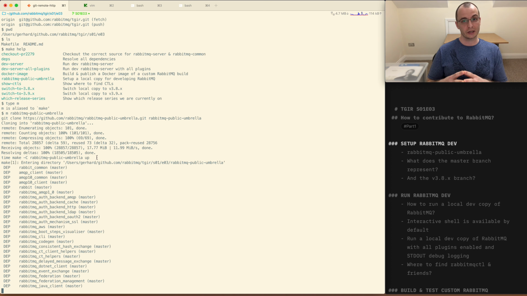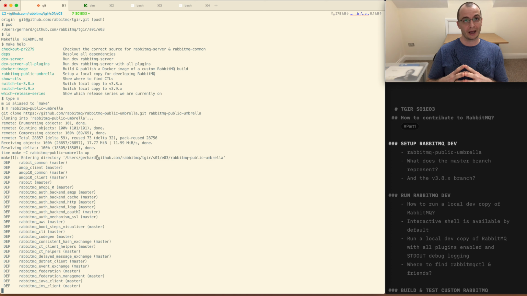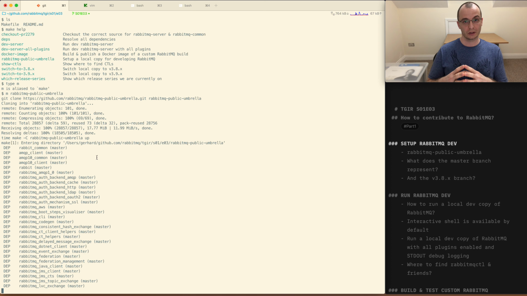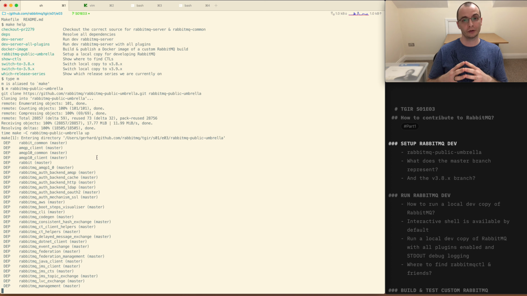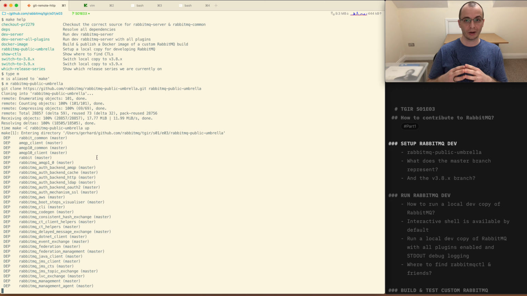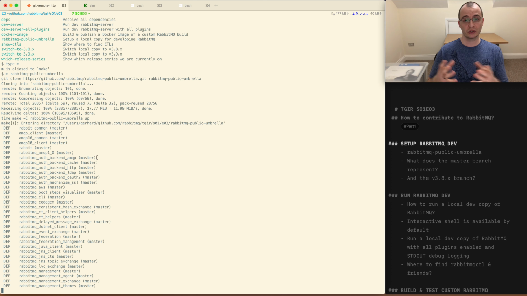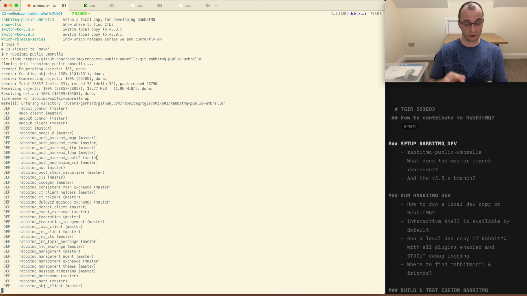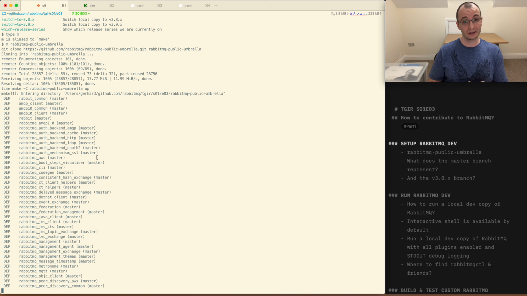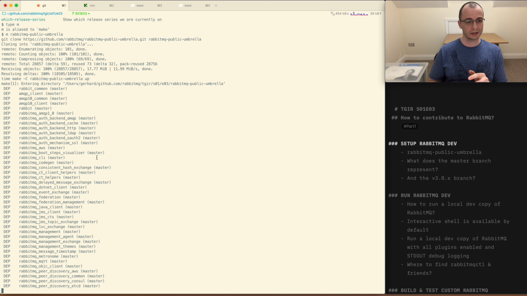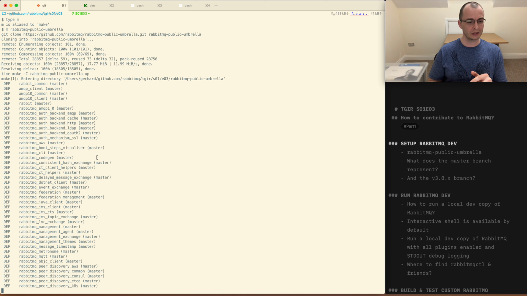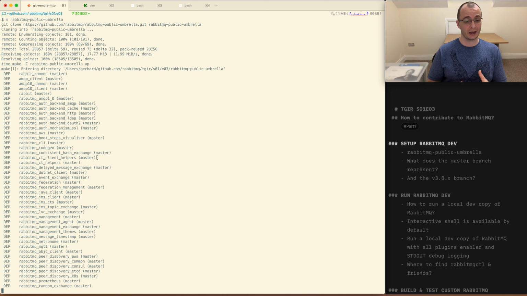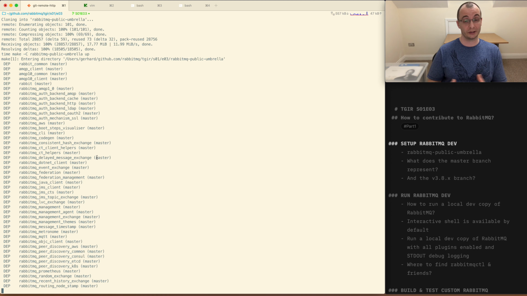So what this does, it will actually clone all the components. It will clone all the repositories for all the RabbitMQ components. RabbitMQ public umbrella is nothing more than just glue, right, that holds all the different RabbitMQ components. And this includes all the plugins, this includes all the dependencies for those plugins, and also some of the more popular clients. These are the ones which we maintain ourselves, and they're all cloned with just one command.